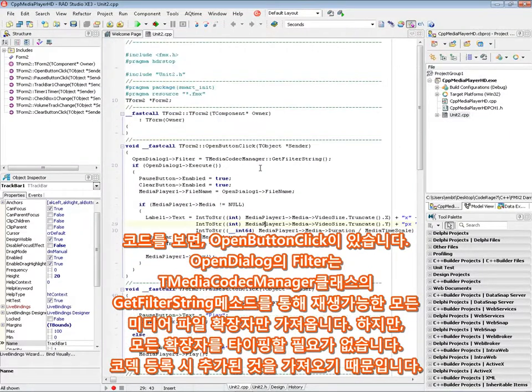In the code, I have several things. I have the open button click, which is going to do several things. It's going to set the filter of the open dialog for the file extensions that are supported in video. It's going to use a TMediaCodecManager class called the GetFilterString method. What that will do is for all the media codecs that have been registered, it'll concatenate all the filter strings so you don't have to key them in.